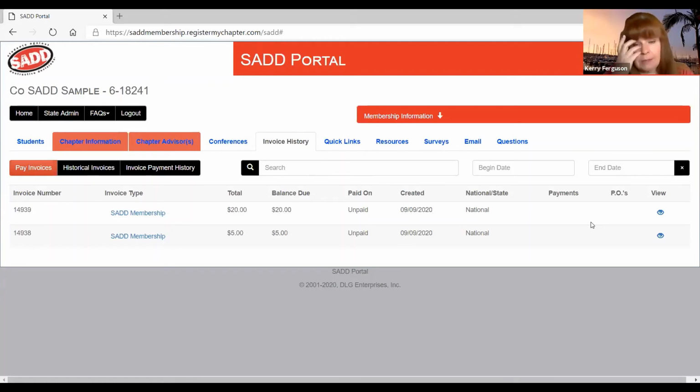Otherwise, the SADD National folks will finish it for you and click that your payment has been submitted, and then they will say that they're registered. It will change from pending to registered instead. And at that point, you have complete access to the entire portal, and away you go.